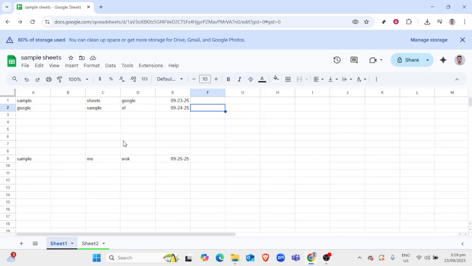Once your document is open, the next step is to select the range of cells you wish to print. Click and drag your cursor over the cells you want to include in your print area. This initial selection is crucial as it defines the area you'll be working with.